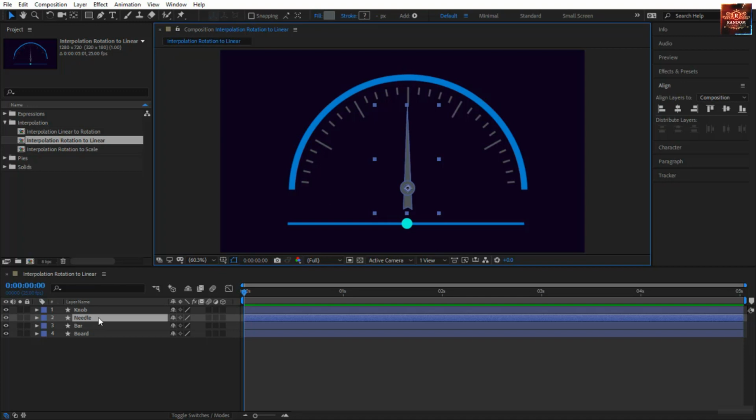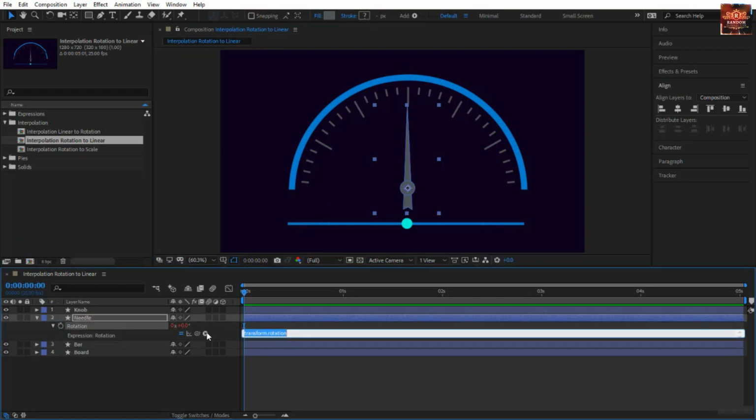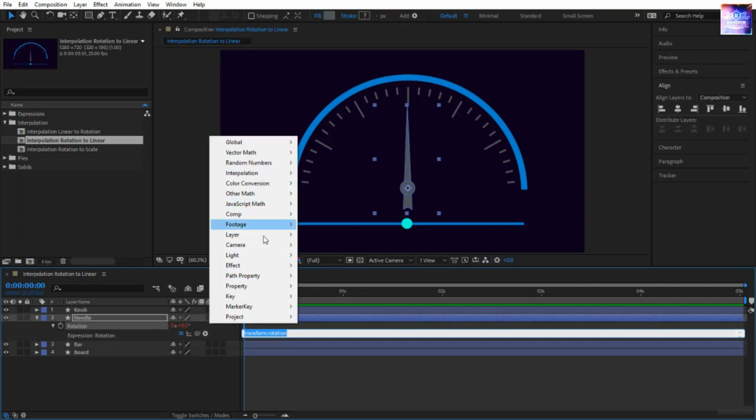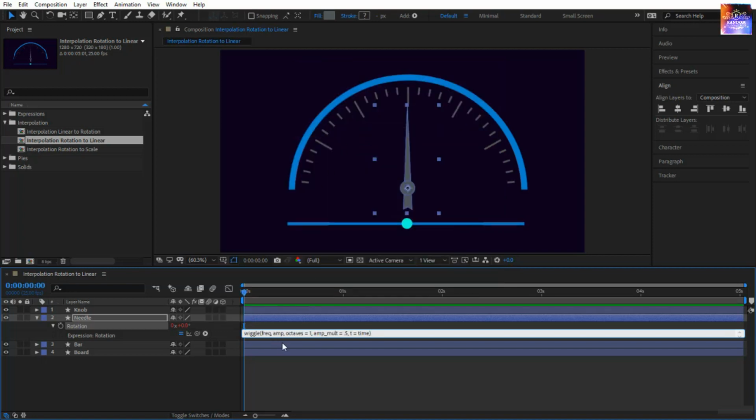Let's open the rotation now. Alt-click on the stopwatch, go to the arrow over here and go to Property. You will find that you have wiggle and you have temporal wiggle. It has 5 parameters here: the frequency, the amplitude, the octaves, the amplitude multiplier, and the time. We are only going to work with the first two, the frequency and the amplitude. So I'll select it and delete everything.